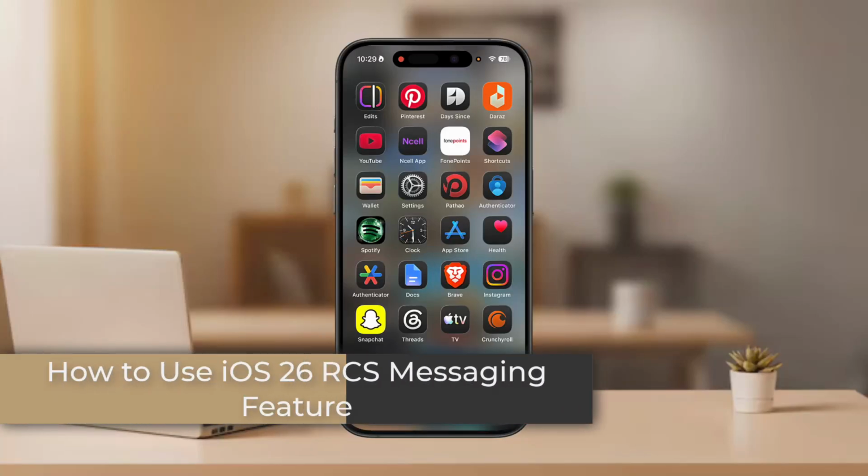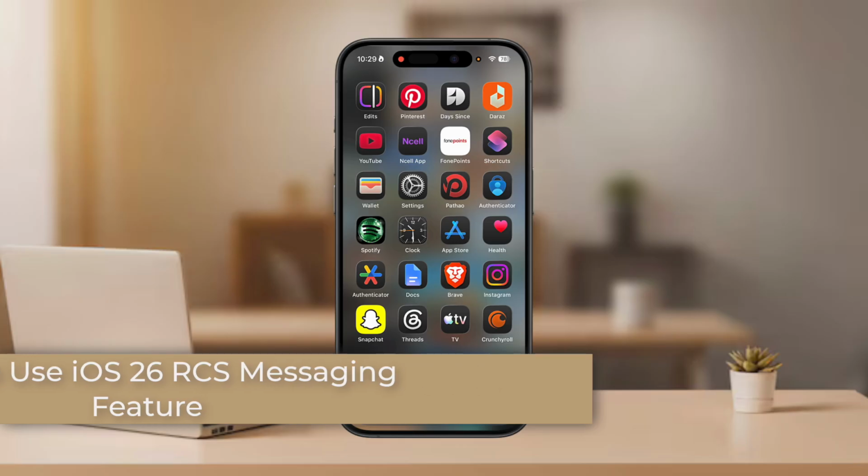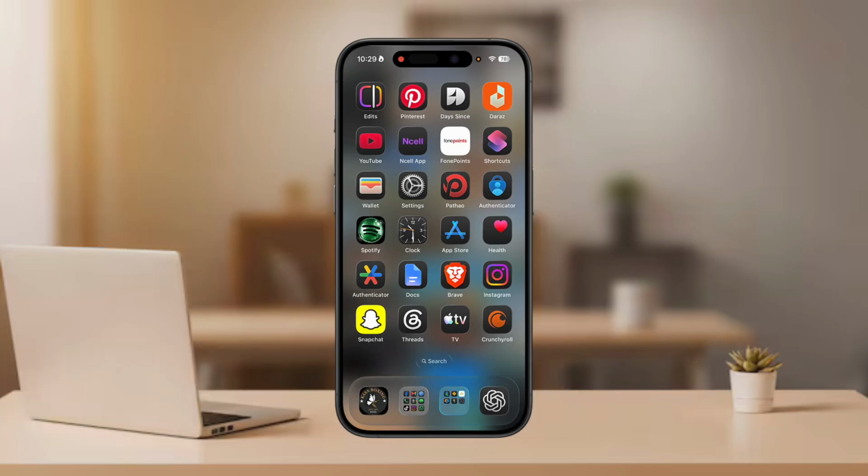In this video, we're going to be talking about how to use the iOS 26 RCS messaging feature. So RCS, also known as Rich Communication Services, brings modern texting features such as read receipts, typing indicators, and high-resolution media sharing to conversations between iPhone and Android users.